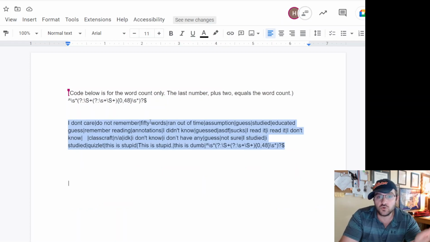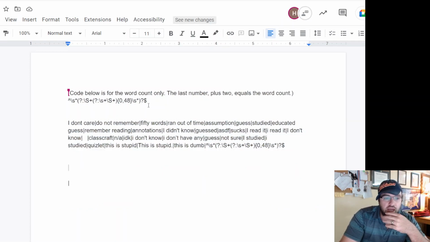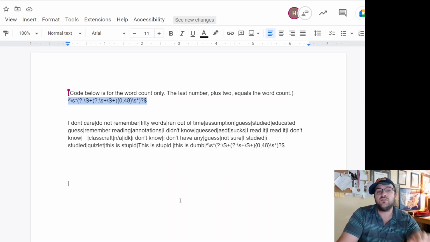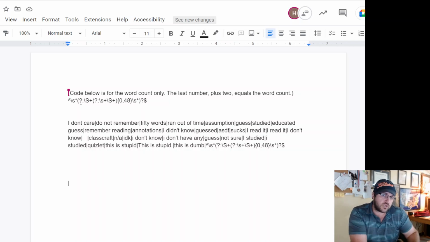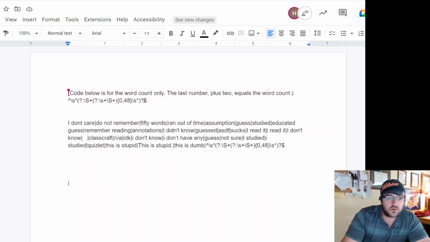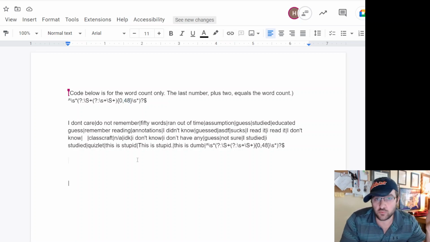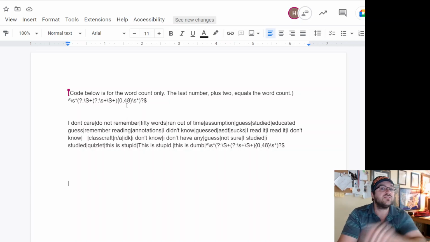I have a Google Doc here, and in this Google Doc, I have the basic code right here. What that basic code does is turn it from a character count into a word count. So that 48, that is my word count. I don't actually understand why this works the way it works, but it works. The 48 plus 2 equals 50. I want a 50 word count, so I put it at 48.